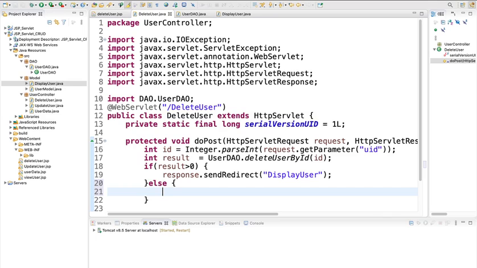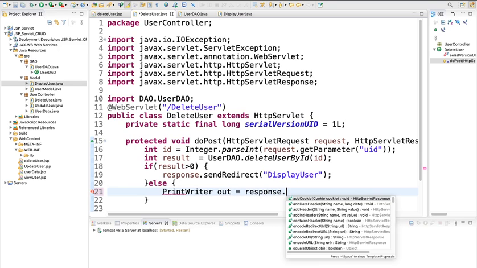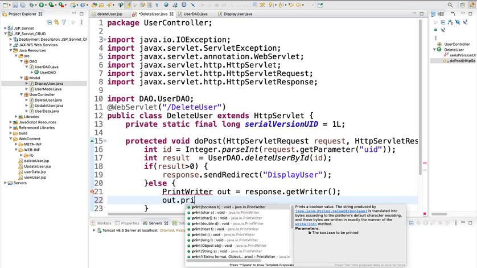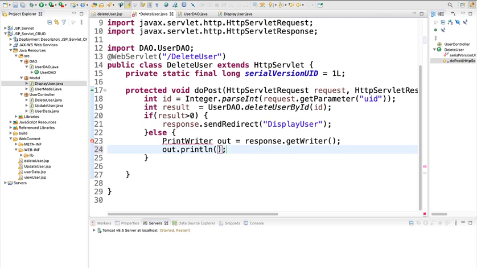If it is false, if the result is 0, that means that id was not available. So for that I will create a PrintWriter called out is equal to response dot getWriter, and then I'll say out dot println, and here I'll say user id not present or available, or whatever is the message you want you can write.